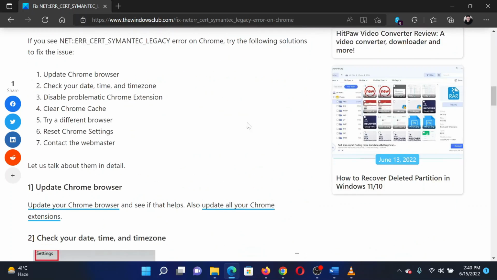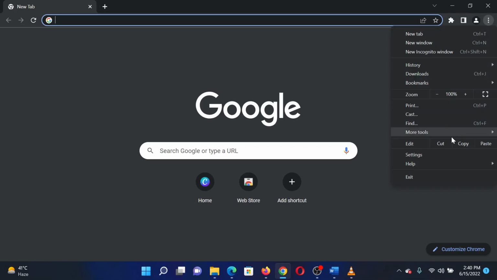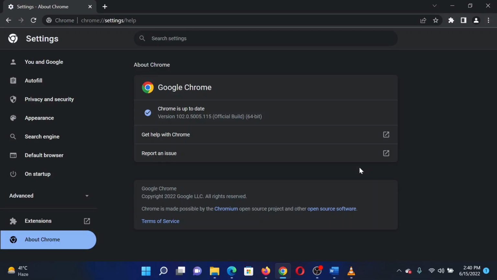The first solution is to update your Google Chrome browser to the latest version. Open Google Chrome. Click on the three dots at the top right corner of the window. A menu will pop up. In this menu, scroll down to Help and then select About Google Chrome from the list. The Chrome browser will update automatically.